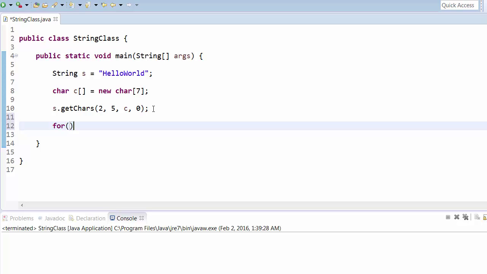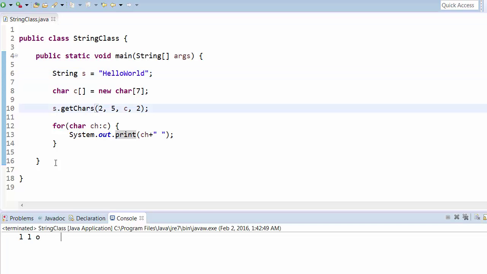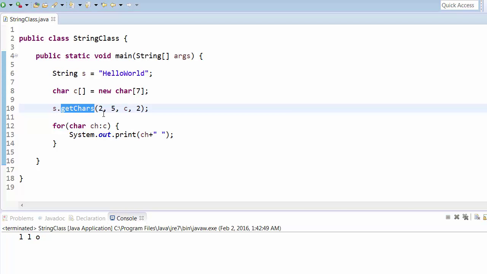And if I print this, let's say char ch in c, and then 0, because the start is 2, so 0, 1, 2, and then 5 minus 1, so 2, 3, 4, right? So it will copy these three elements and put them into the character array starting from the 0th index, right? So this is how we use the getChars method. So this is used for copying the characters from the string and putting them into an array, right?